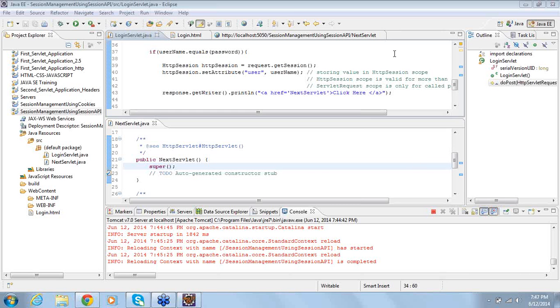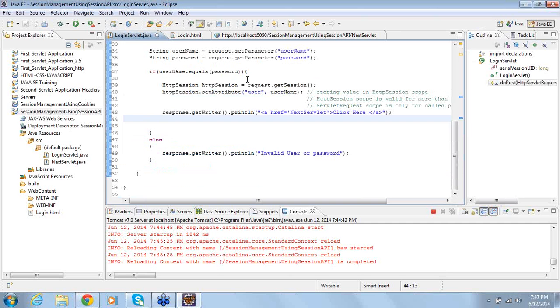Oh, fine. That is something. If the session gets expired, we cannot do anything. But we can also control the session: how long the session needs to be available.